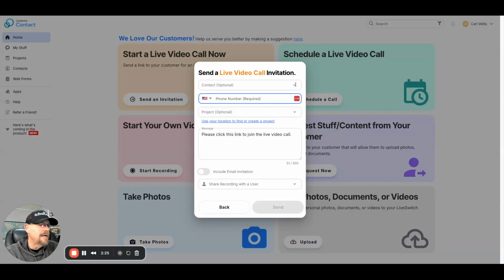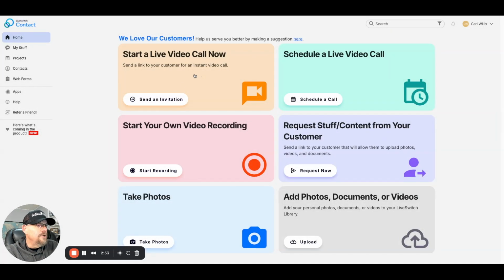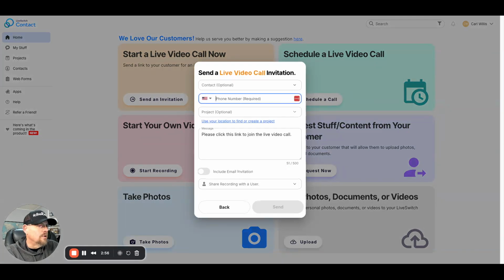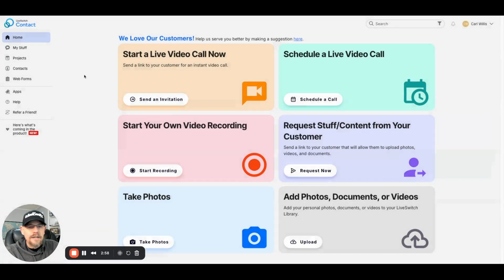So you can put your contact in here. You've got a couple of contacts I've already got in place, but you can put your contact in, and you can assign it to a project. You can use your location. You want to put in whatever message you want. You could include an email invitation with that. You can share the recording with another user, and you could start that live video call. And so when you do that, it's going to work almost like a Zoom call or any other live video call you're used to, but you can customize it with your own background, that kind of thing.